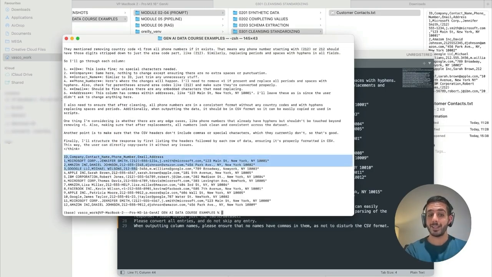So apart from the fact that it did ignore everything after the first 12 entries, it's in the exact format that we want. It's ready to copy and paste. It is in CSV format and it doesn't contain anything else, right? So we do have some fluctuation, but it's generally doing what we want.